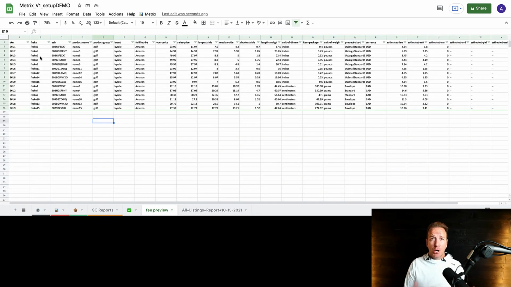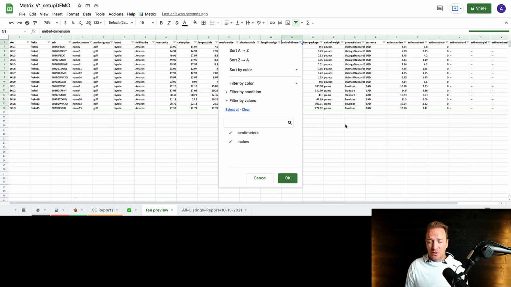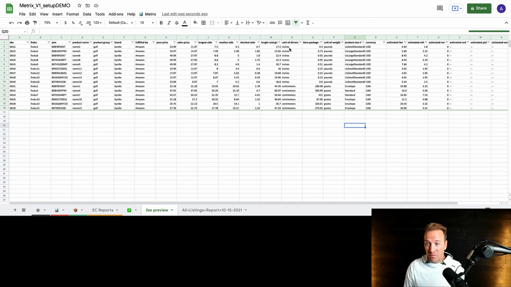So the next thing you're going to want to do is to come into this fee preview tab that we inserted here. Just select a sort so we can sort through these. And then basically what we do on the unit dimensions is I just go sort Z to A, so it pulls all the inches ones up here. We basically just need to have the US based data for this analysis.